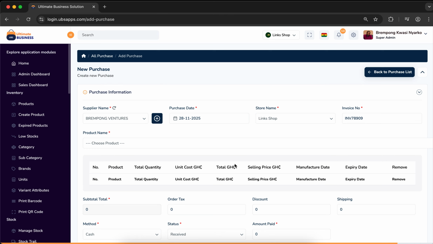item doesn't exist on the system, it is not user friendly to go and create it, come back, refresh, and then start again. So because of that, we've given you the opportunity to be able to create a new product on this interface. Now let's look at how this works.